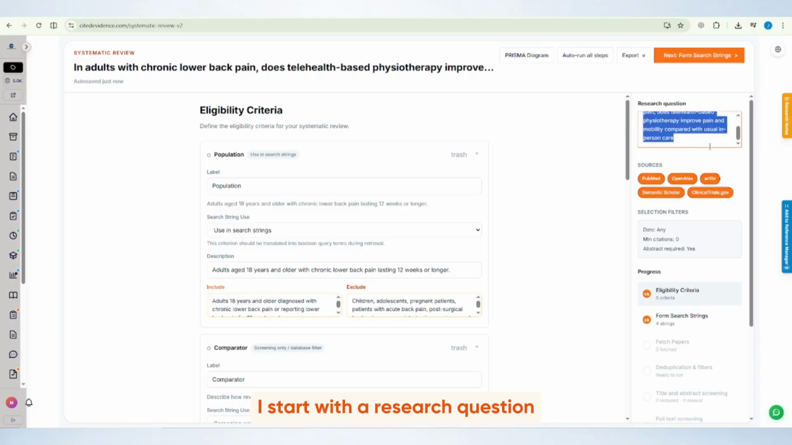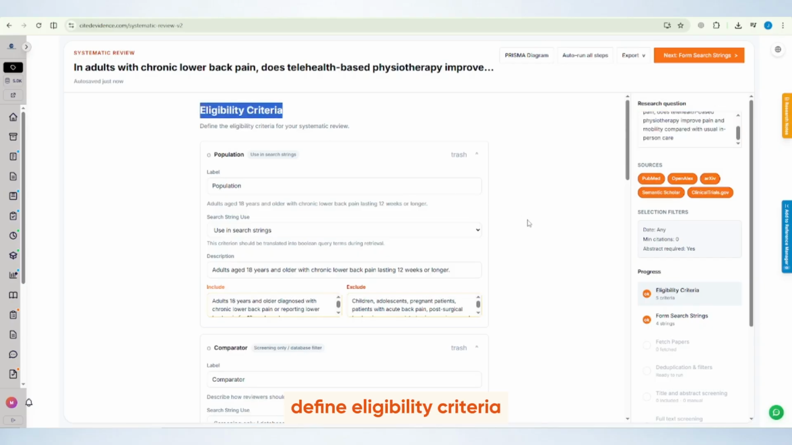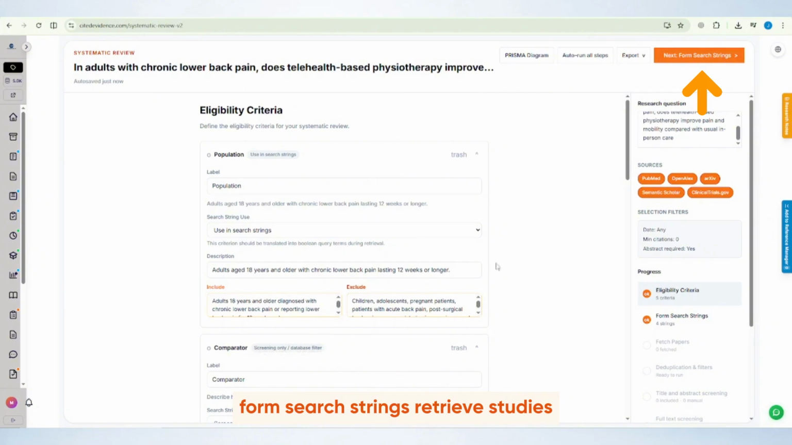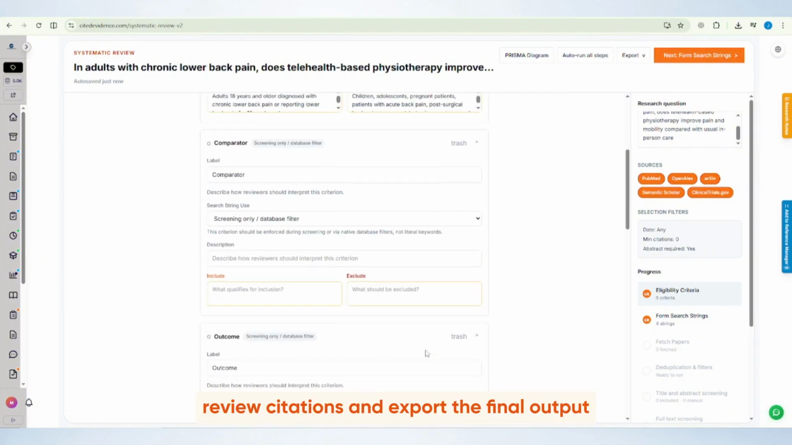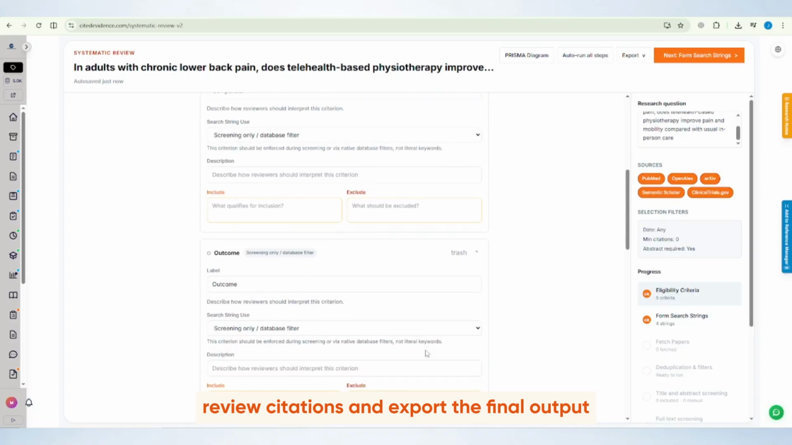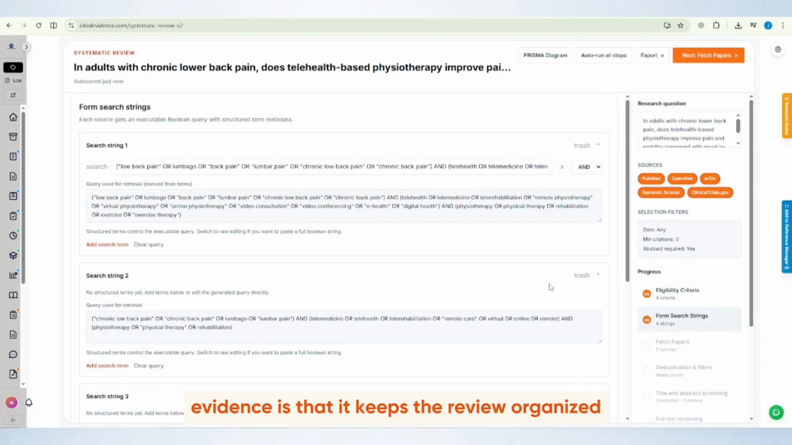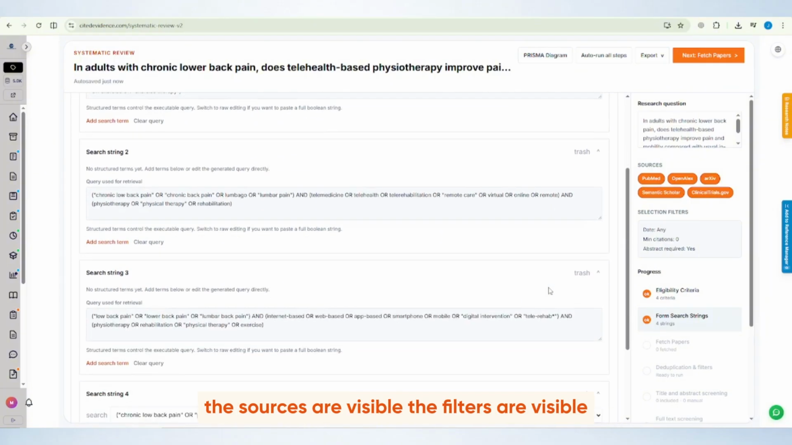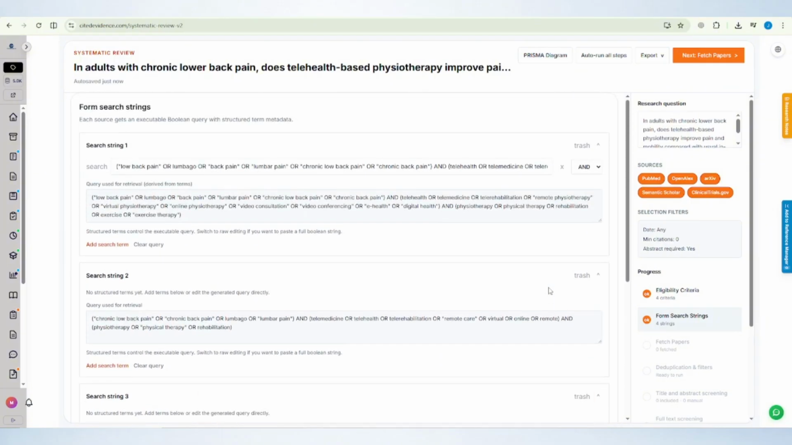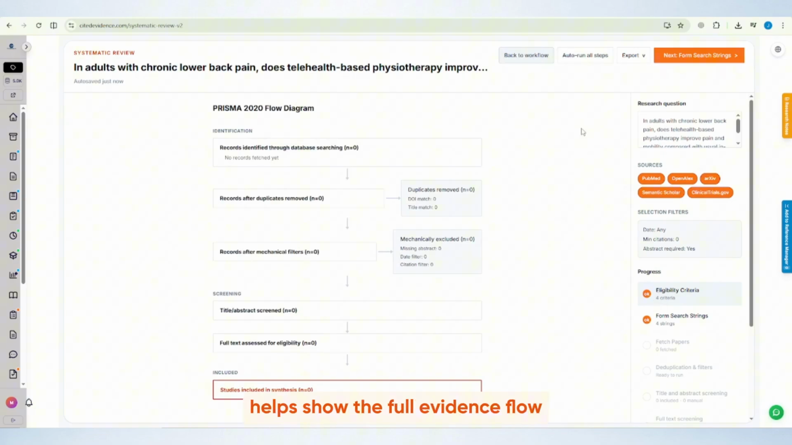I start with a research question, define eligibility criteria, form search strings, retrieve studies, screen them, extract evidence, review citations, and export the final output. The big benefit of CitedEvidence is that it keeps the review organized from start to finish. I am not jumping between random tabs, loose PDFs, copied citations, and messy notes. Everything is connected to the research question, the sources are visible, the filters are visible, the progress is visible, the included studies are visible, the citations are visible, and the Prisma diagram helps show the full evidence flow.